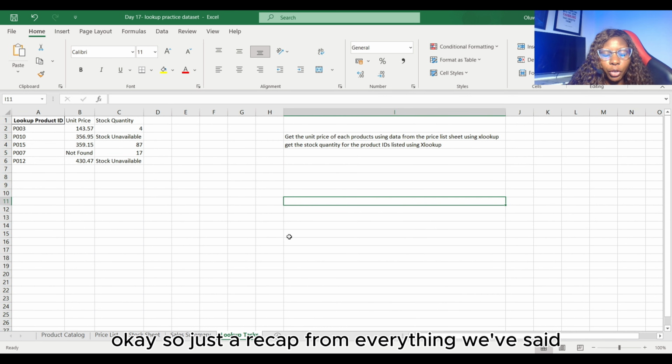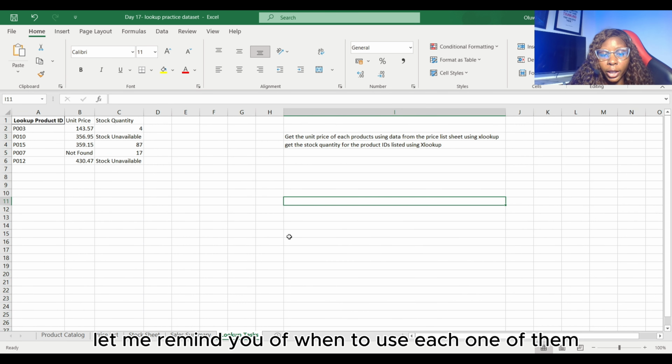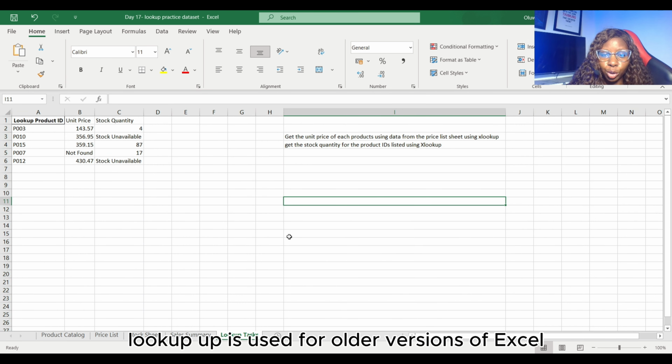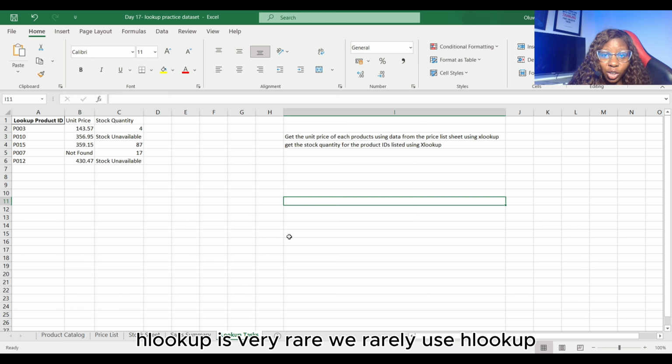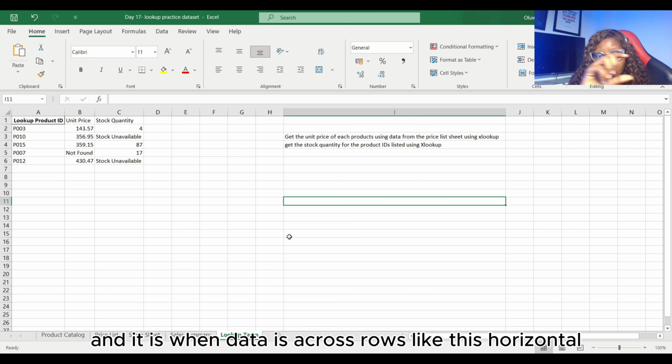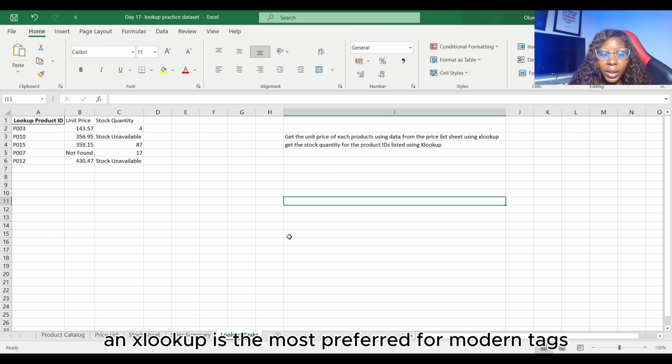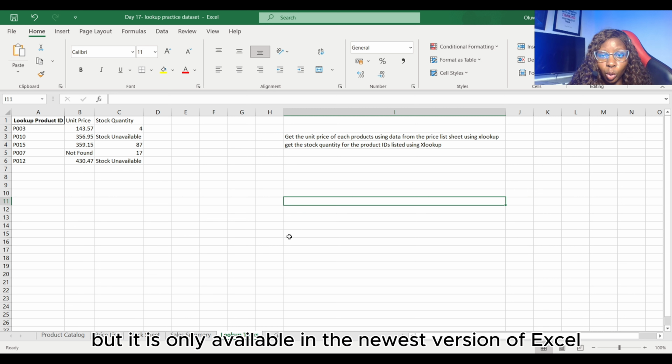Okay, so just a recap from everything we've said. Let me remind you of when to use each one of them. LOOKUP is used for older versions of Excel. It is just simple vertical data, right? HLOOKUP is very rare. We rarely use HLOOKUP. And it is when data is across rows like this, horizontal, remember. And XLOOKUP is the most preferred for modern tasks. It is robust and flexible, but it is only available in the newest version of Excel.